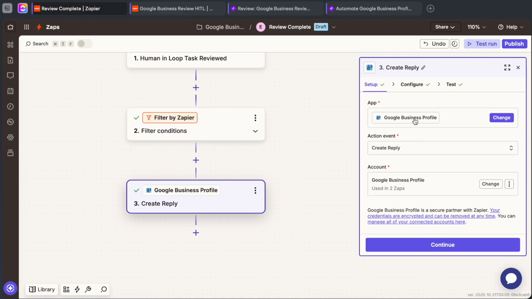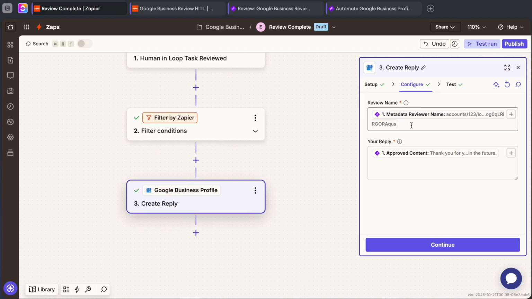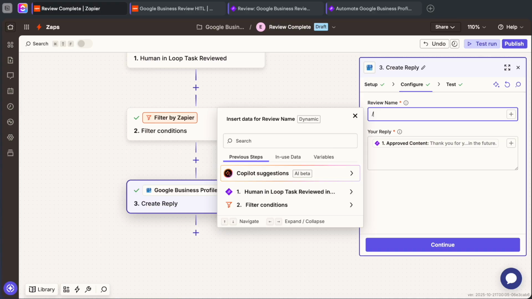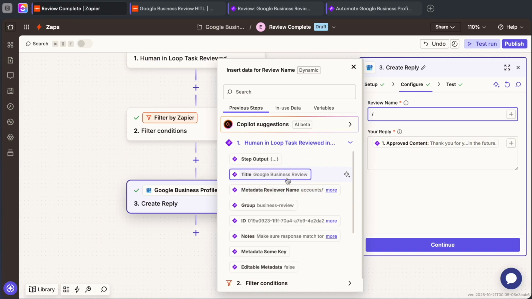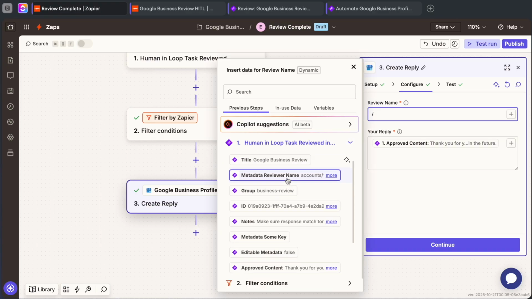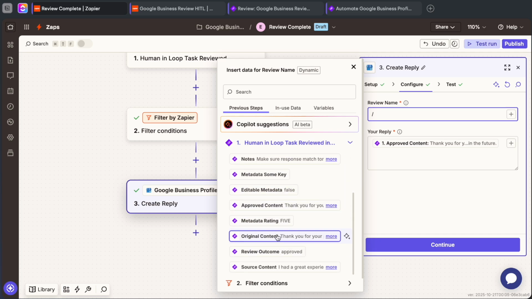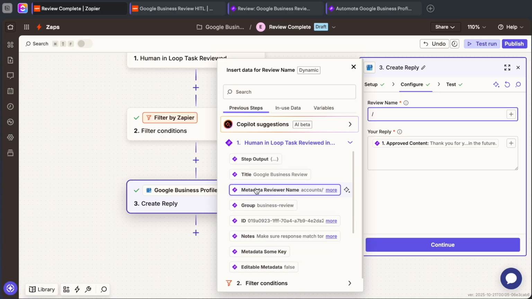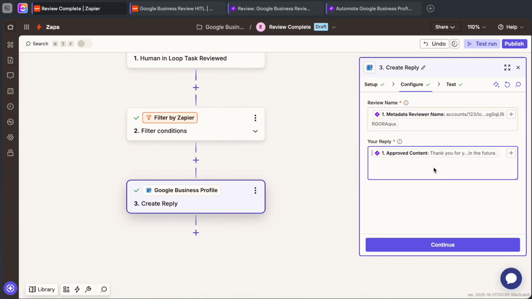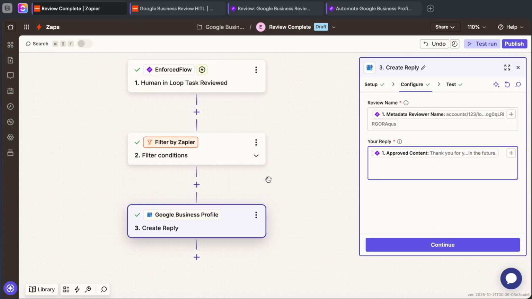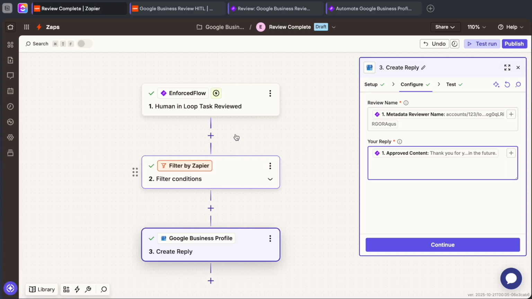For this, we have Google Business Profile as the app. Action is create reply, same connection, and as configure we need to pass back that name that we passed on to create human in the loop task in Zap 1, and that will be available as metadata reviewer name right here, right? And then the approved content, which is the edited one. And that's pretty much the second Zap.